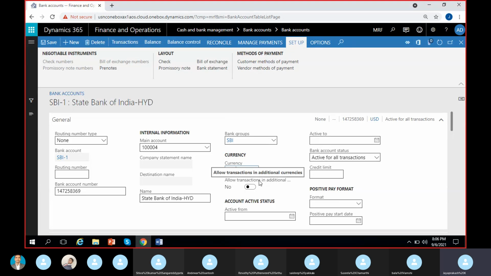Also, you can enable this parameter. Why do we use this parameter? Anyone? While doing foreign currency transactions. Yes, if you want to make any foreign currency payments or receive any amounts in foreign currency using this bank account, debiting or crediting, in any scenario other than US dollar, you have to have this parameter enabled so that it allows you to do additional currency transactions using this bank account.